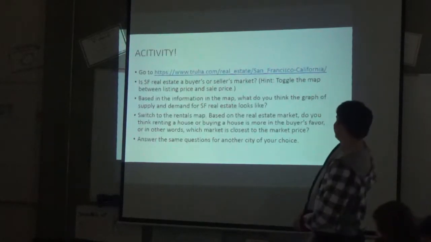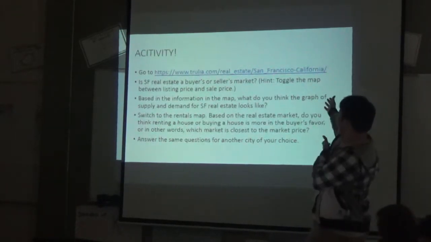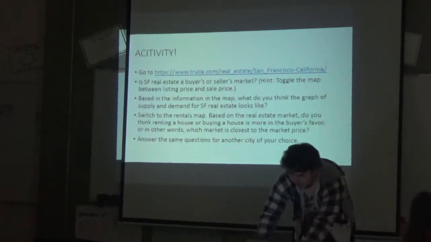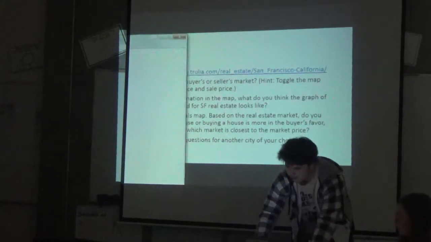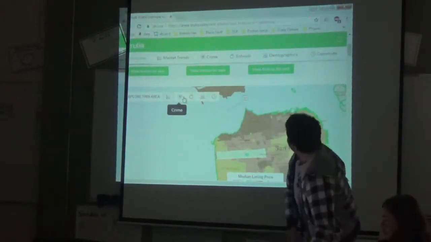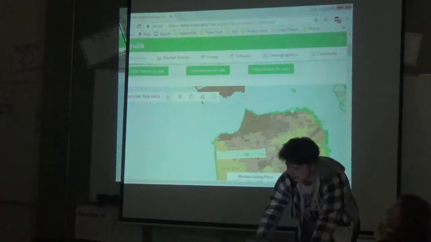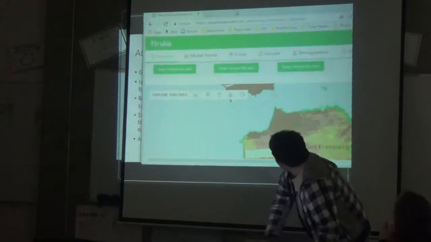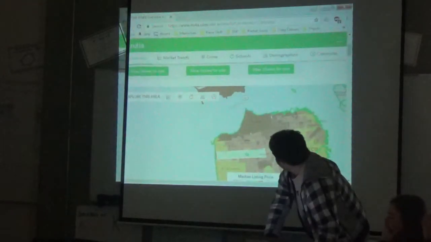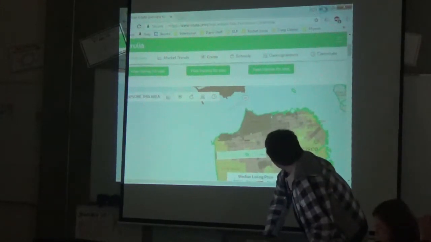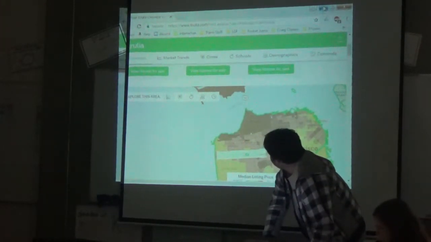And then there's an activity. Go to that website there. There is a map on that website. Let me find it. I have it open. Drag it to the other screen. Here it is. But it is a map. And I can't see the whole map, but I'm sure you can pull it up. It looks better on your screens.